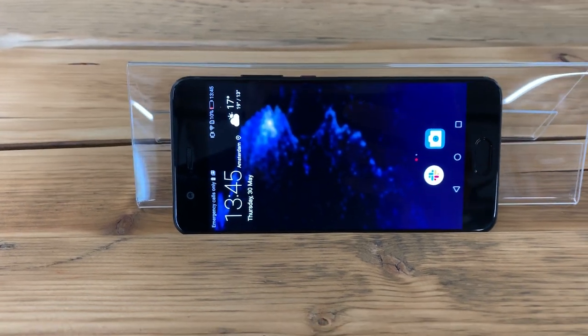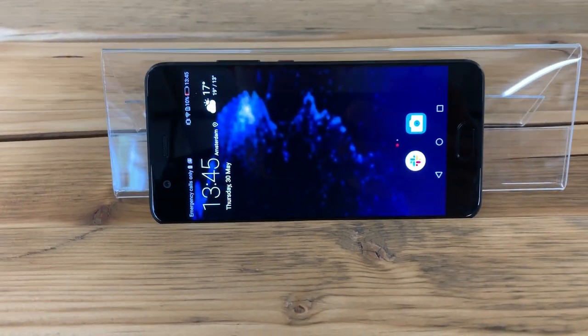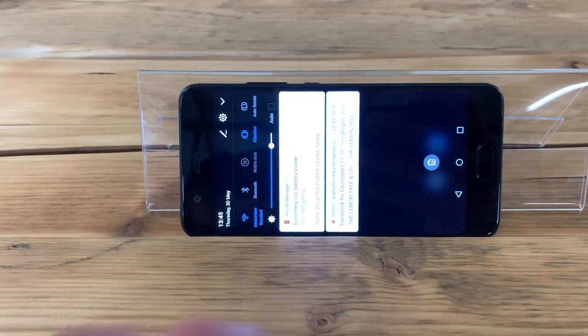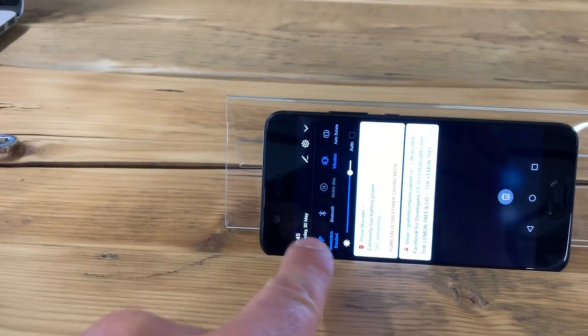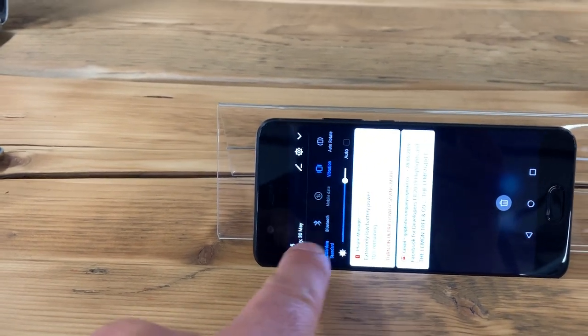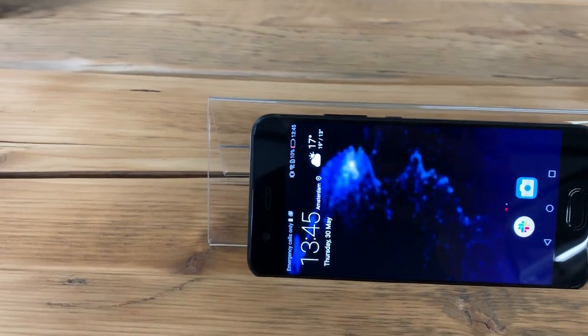Hi there, this is a short video to explain the GoPhoto mobile camera. First of all, really important is to have a Wi-Fi connection. You can open the quick menu and check if you have Wi-Fi or 4G connection right here. Once that's set up, you're ready to go.